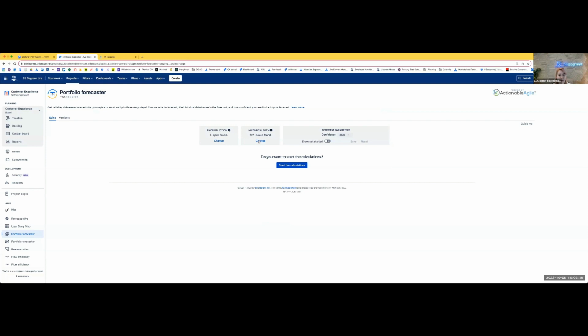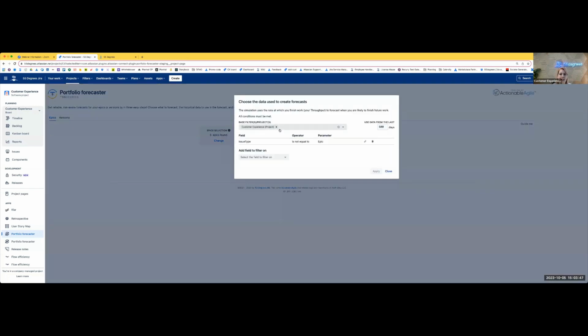Then, that's a very important part. You need to tell us what we should use to run the simulations. If you're a bit familiar with Monte Carlo simulations and how we do it, we use your throughput, and that's the rate at which you have completed work in the past. So here, you need to tell us which throughput to use.